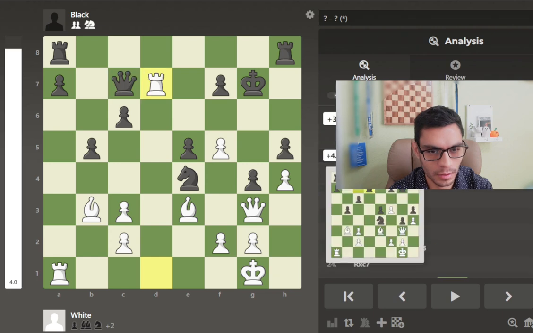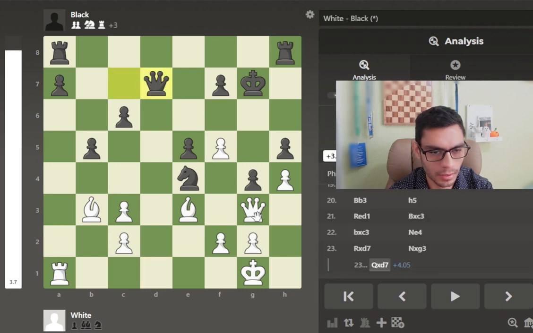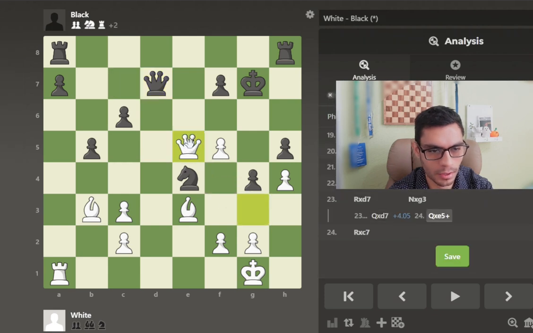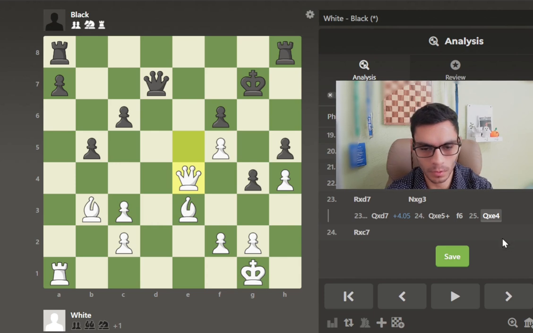After he retakes with a queen, you give a check, and let's say he goes here. This knight is also hanging. Okay, so that is one example where the queen is overloaded, or one piece is overloaded.